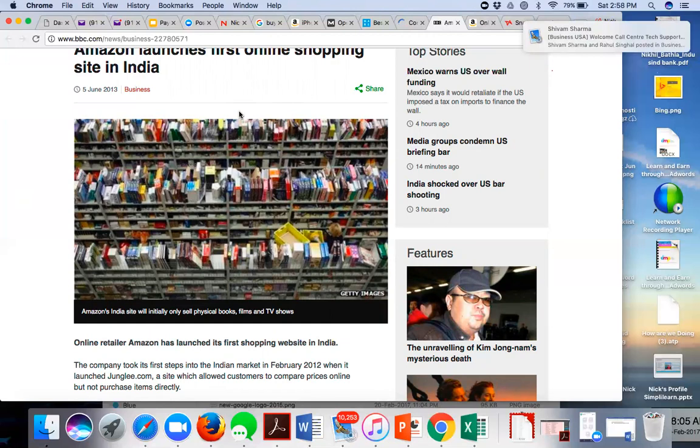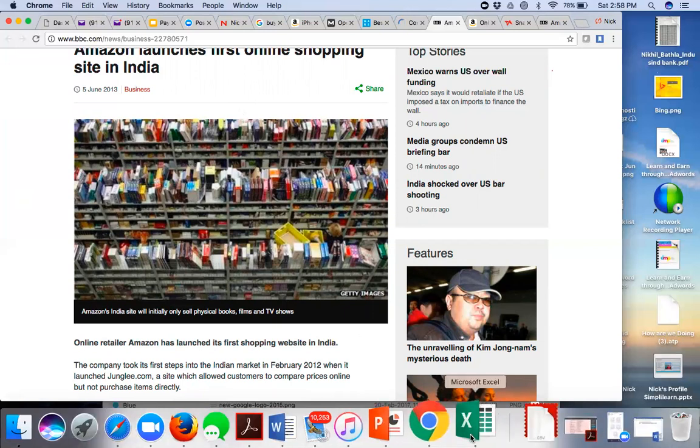Gone are those days when those spammy ways of generating backlinks were being done. I'm not teaching you that, but the spammy way was actually a process where you just had to submit your website to several other websites, several directories, forums, and blogs. Those are not at all recommended now. The ways you go ahead and get these backlinks, I'm just going to speak about that.